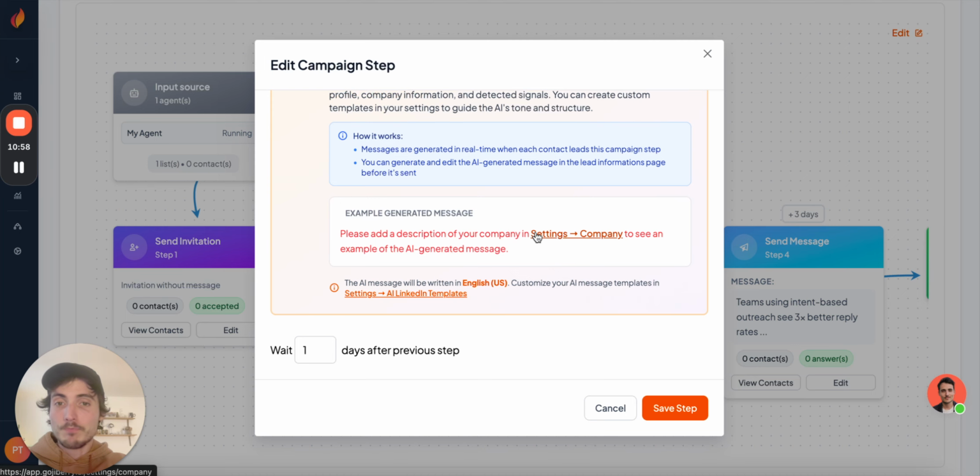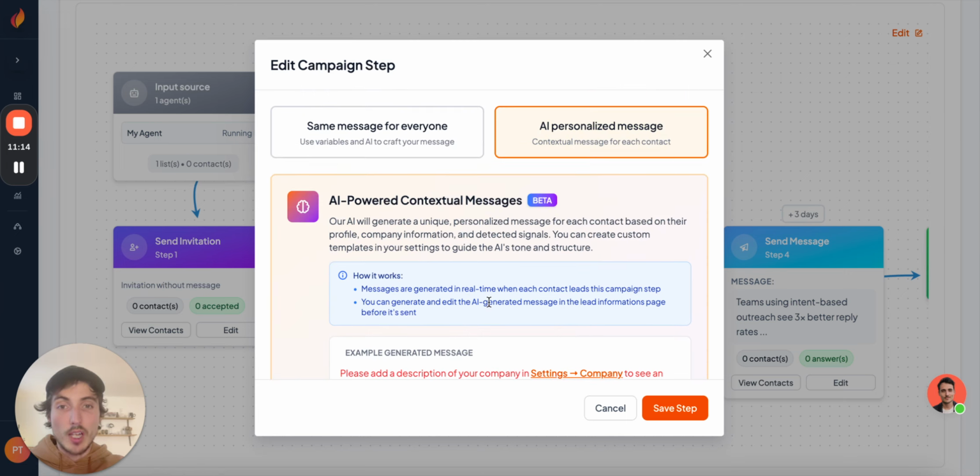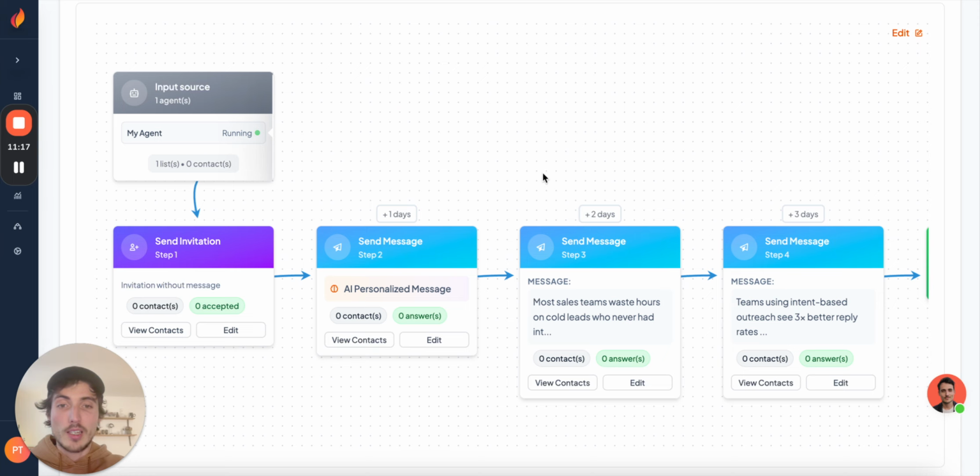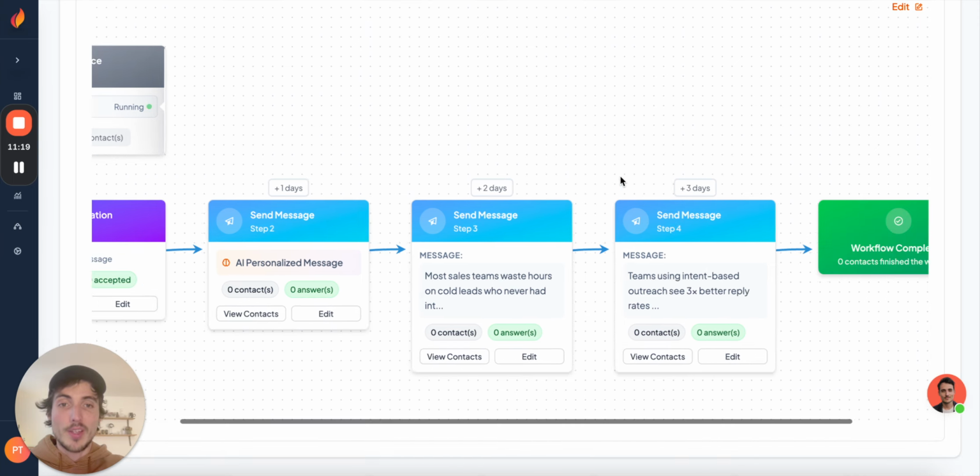Very easy. The AI message will be written in English, because it's how my account is set up. You can change it by clicking here. And you can also add templates if you like in your settings. I'm not going to do that. I want to show you how it looks without editing.